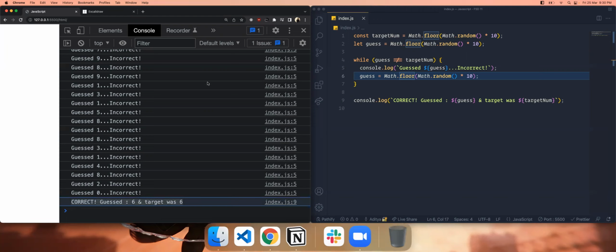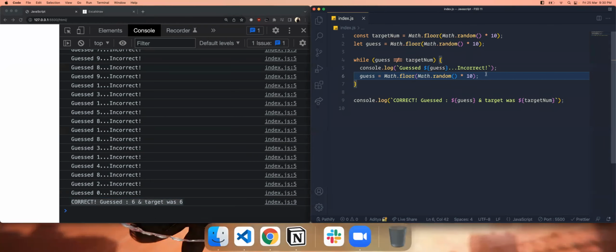So what we're saying here is as long as the guess is not equal to the target number, you want to keep guessing. You want to keep going with a new guess. This target number will remain the same, but we'll keep changing the value of the guess variable, such that as long as the guess is not equal to the target number, we'll keep going through this block of code. Okay, so that's how the simple example works.